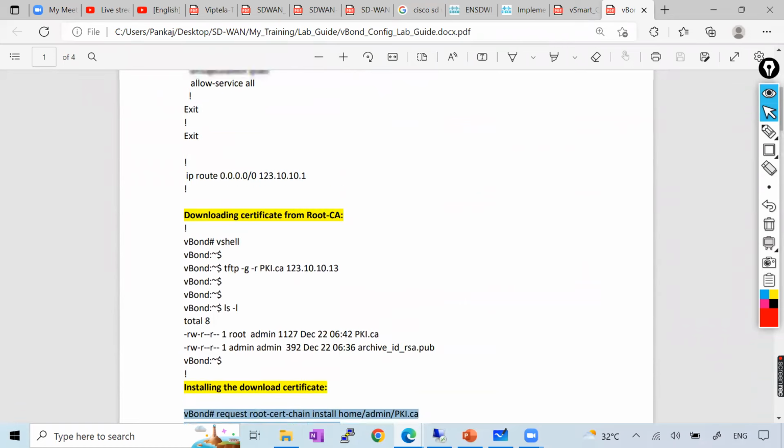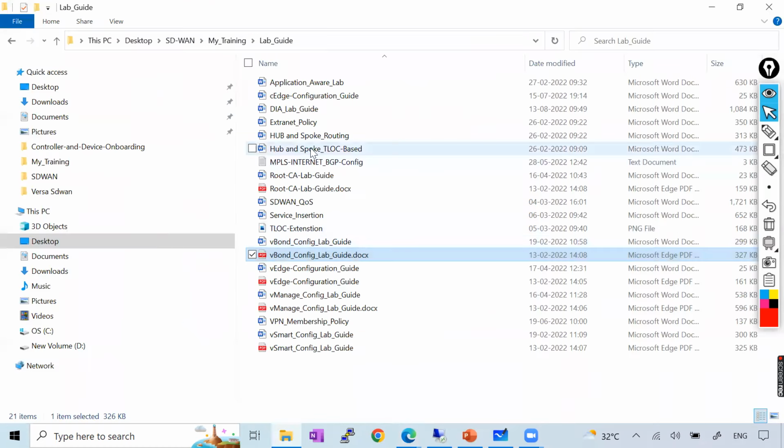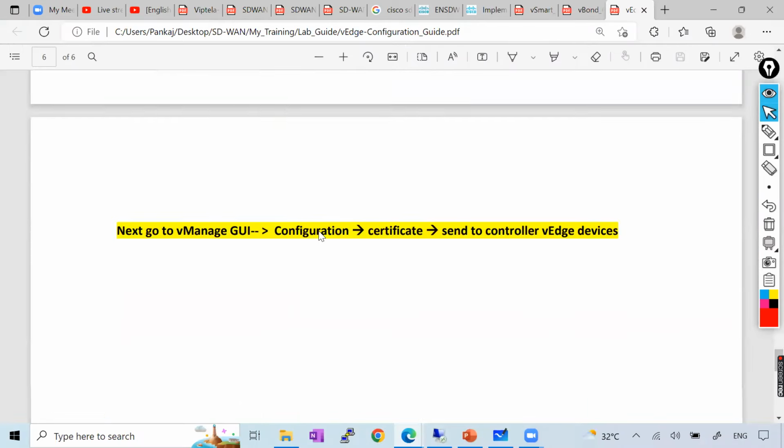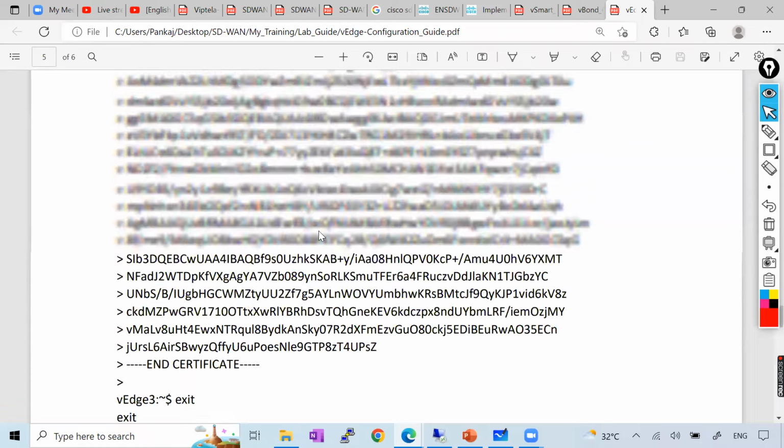So these are the vBond configurations. Similarly for the vEdge configurations, how it is going to be built the first time, you can see here that vEdge is also ready.